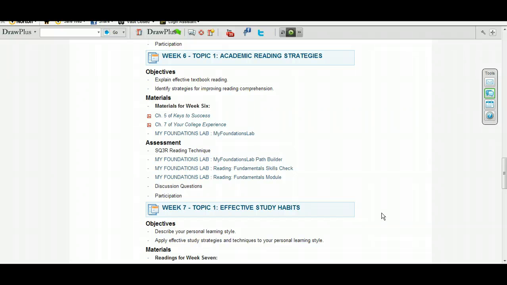Before I get into talking about my Foundations Lab, I do want to point out one thing under assessment. Where it says SQ3R reading technique, just ignore that. That was a fluke in this publication. SQ3R reading technique is not mentioned at all in chapters 5 and 7, so this will just frustrate you, so just let it go. So the first thing we're going to do is go under MyFoundationsLab.